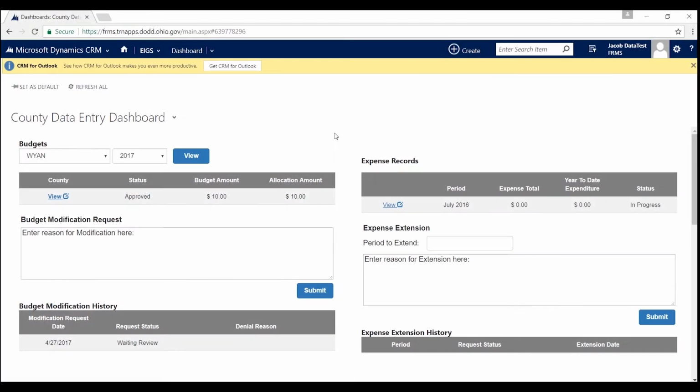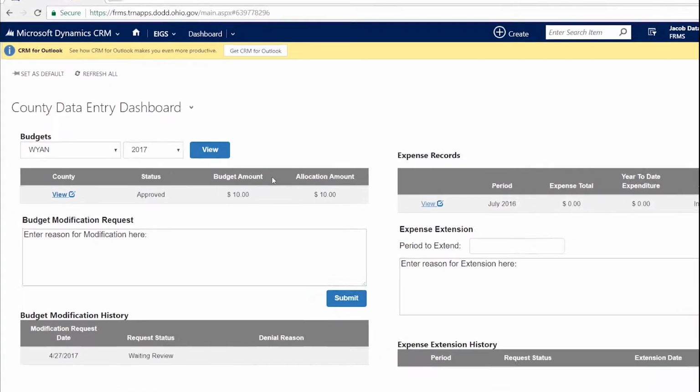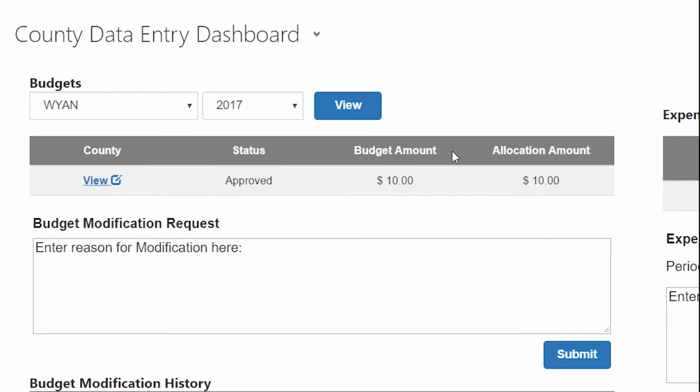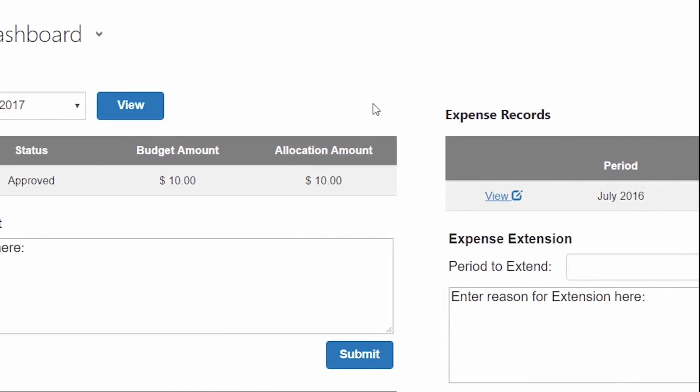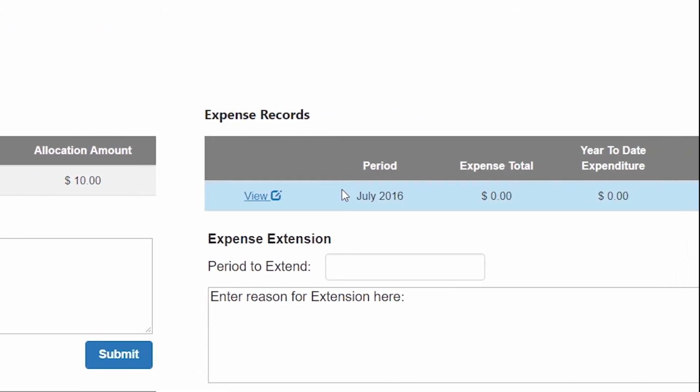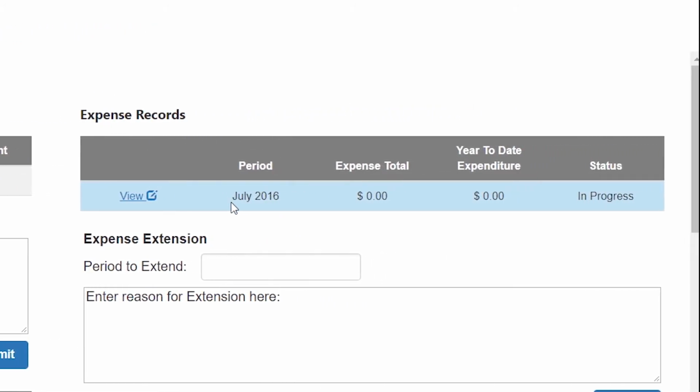When you log into EIGS, you will first see the dashboard. It will show your current budget and its status, which should be approved. It will also show your current expense report on the right, as well as prior reports from the current year. The expense report status will begin as in progress. To edit the expense report, click View.